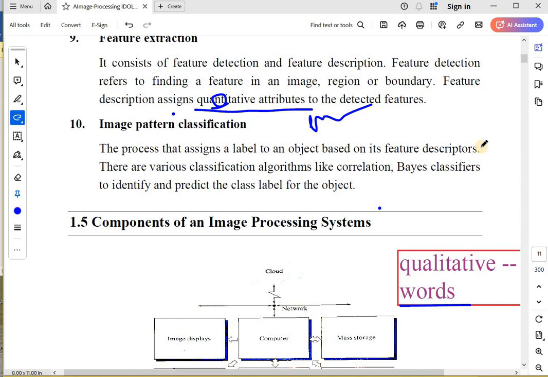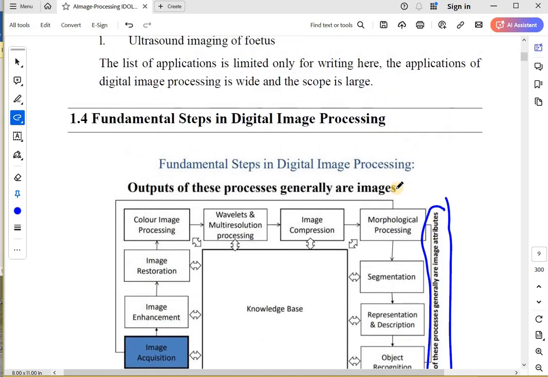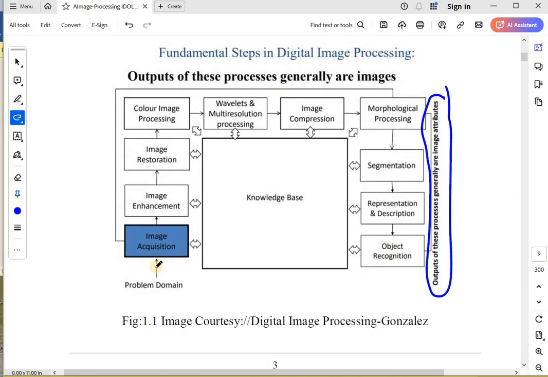So for example, if I see an object with 4 wheels, I'll try to detect saying that it is a car. If I see someone who is standing on 2 legs, has 2 hands, a face, a body, then I'll say this is a person. There are various classification algorithms such as correlation, Bayesian classifiers that will help you to identify and predict the class label for the object. So that's it. This was the topic which was about different fundamental steps in digital image processing. So we went right from image acquisition to object recognition.